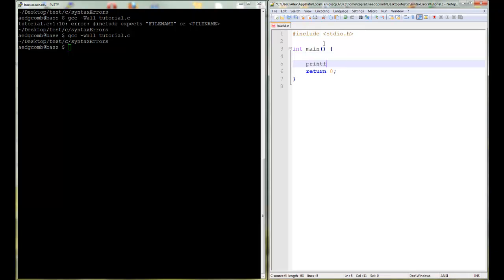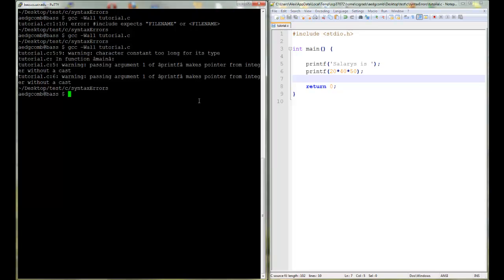Let's add some basic output. We're going to have a string that says salary is, and then we're going to output an integer, which is going to be 20 times 40 times 50. We save, we compile, and we have an error. Looks like on line 5, we mistakenly used single quotes when we should have been using double quotes. Double quotes are for string literals.